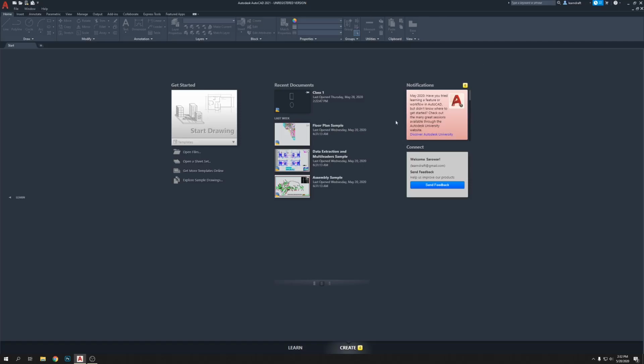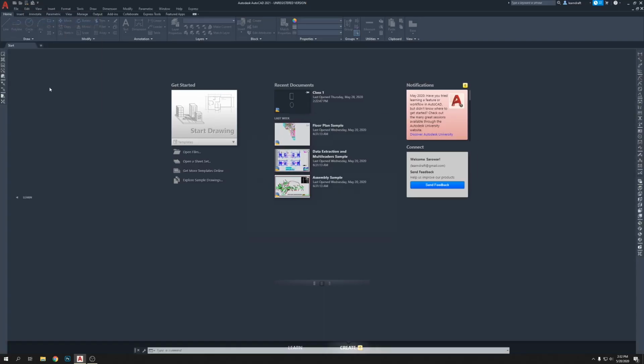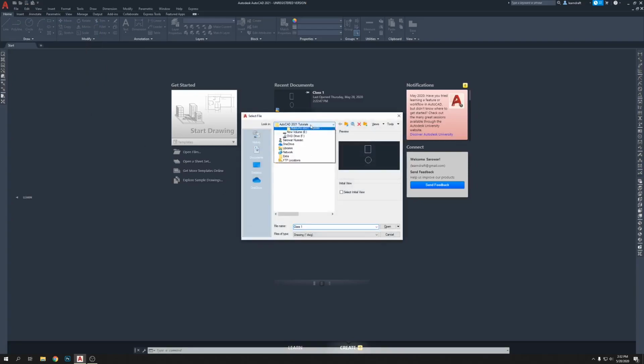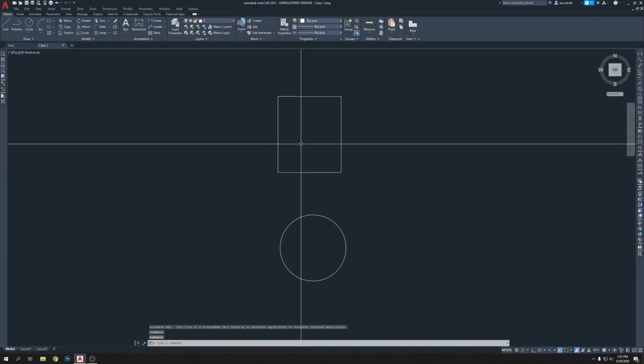So here's class 1. This is the first screen, and we can go to File and Open. I just want to show a different way to open it. For example, this is in my D drive, then AutoCAD 2021 tutorial, and here is class 1. I can double click to open it. This is how it was done in our last video, I mean the first one.